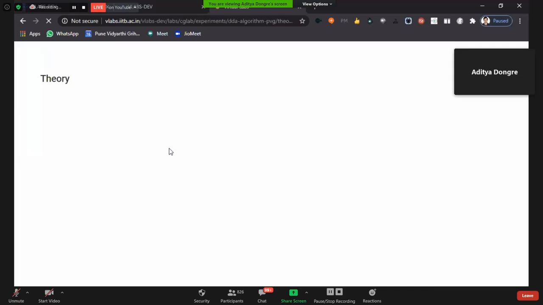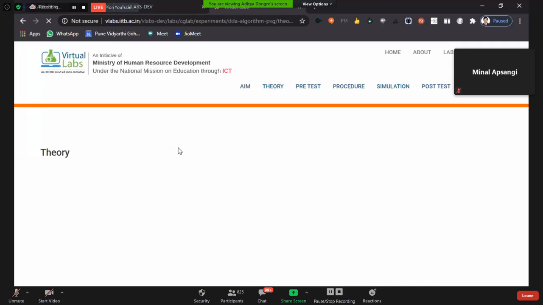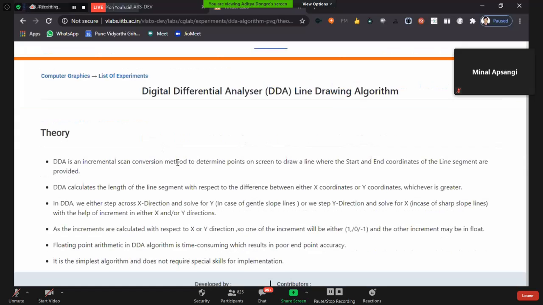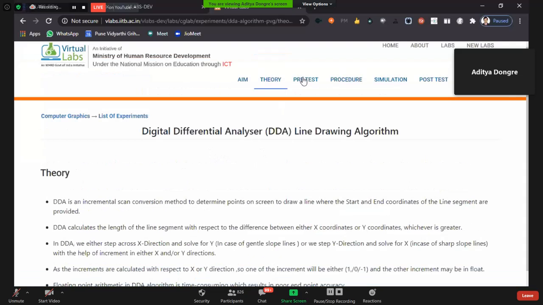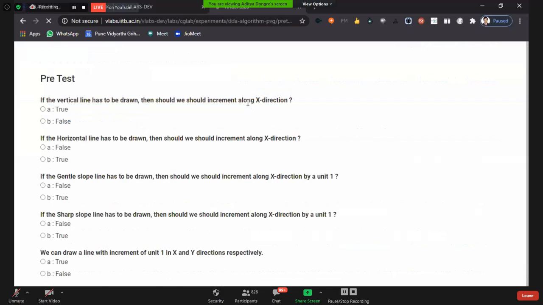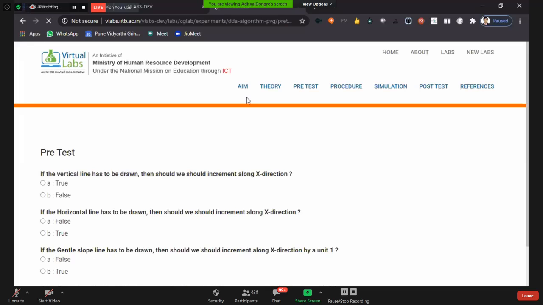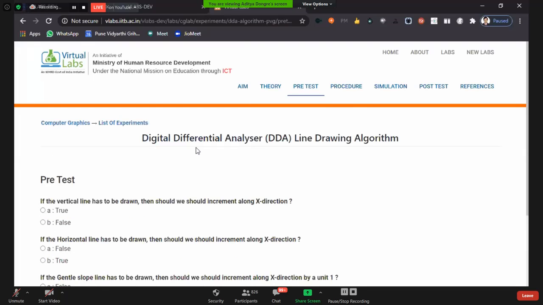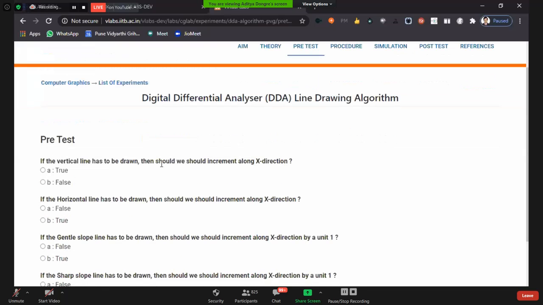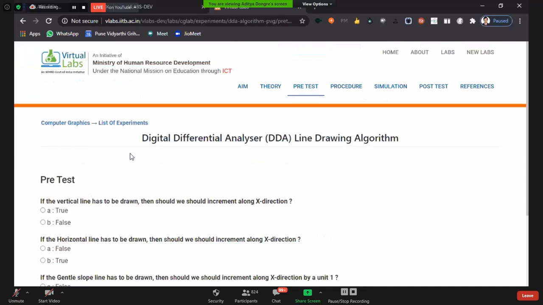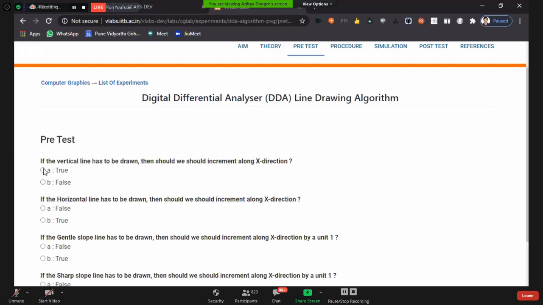We'll go to the next tab, where you can get the theory about the DDA algorithm. It covers scanning, how scanning takes place and how the pixels are plotted. The next one is the pretest. The pretest is basically to test the knowledge of the students once they go through the theory, using the book or the theory given in the virtual lab.